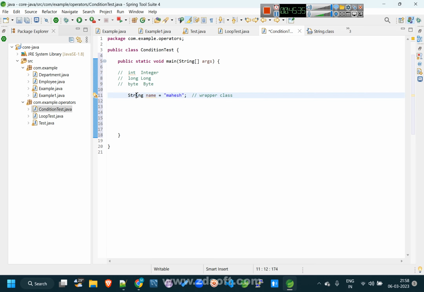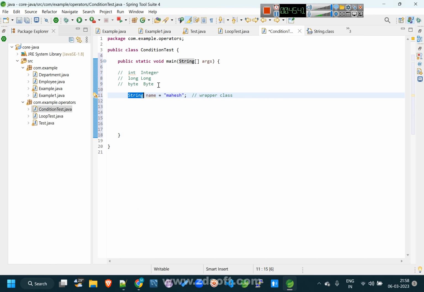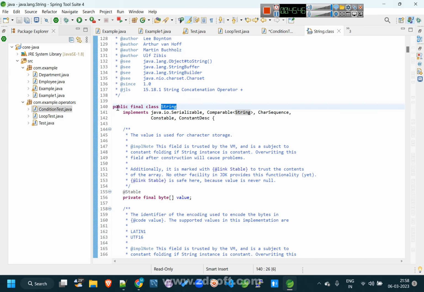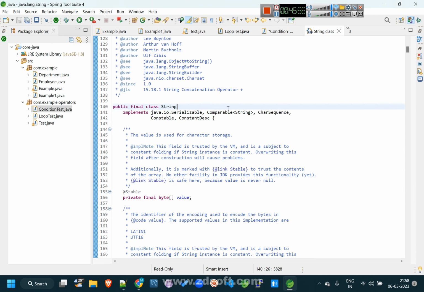Got it, right? This was an object. This was a class. You can find it, right? What type of class? It was a final class. You can see the structure of the class as well. Public final class String. It is implementing something we don't know for now. I will tell you when we learn inheritance, you will get to know all these things.